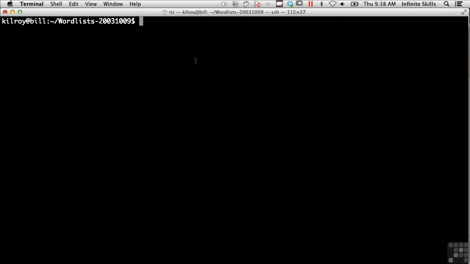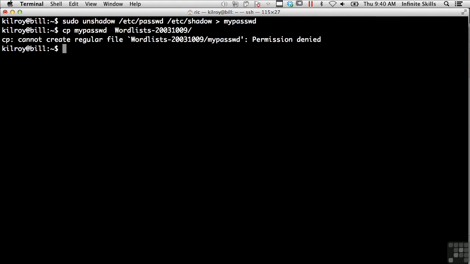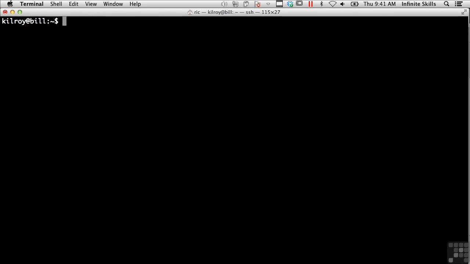So the first thing that we're going to look at is the little play on, of course, Jack the Ripper, the famous serial killer. It's called John the Ripper. The first thing I'm going to do is grab a copy of the password file that includes the encrypted passwords in it so that I can run John. So I've got my password file. I'm actually going to copy that into this directory where I've got my word lists. So I'm going to go into this word list directory here.